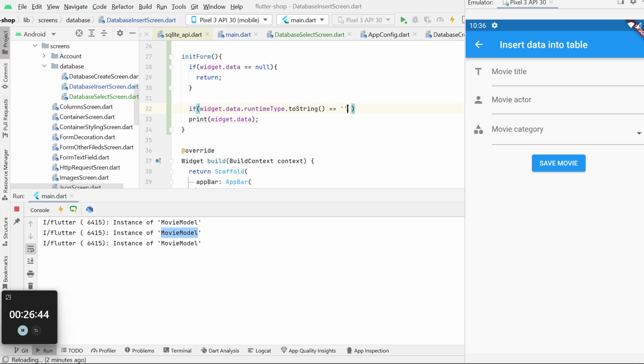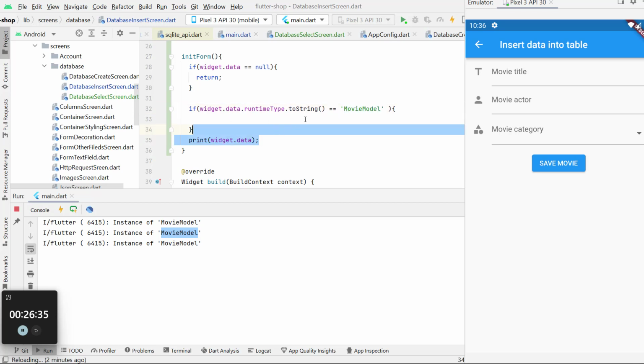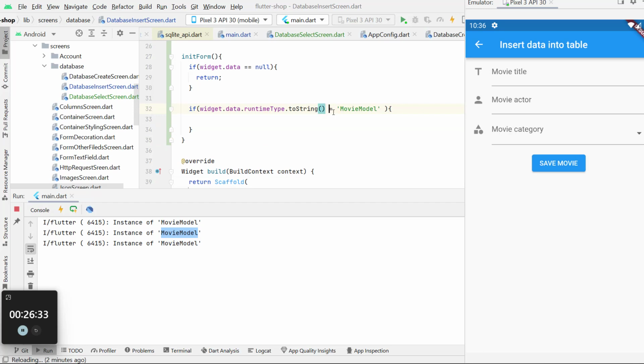So here I'm checking if the object that has come is of a movie model. Otherwise, if it's not of a movie model, then it should leave. So let me check. If it's not movie model, you should not proceed, right? So that's how I can do it.